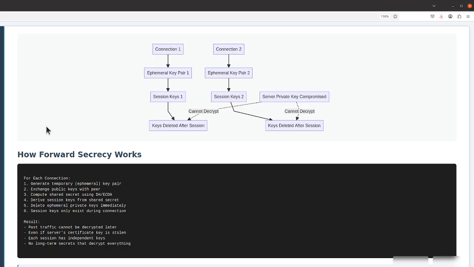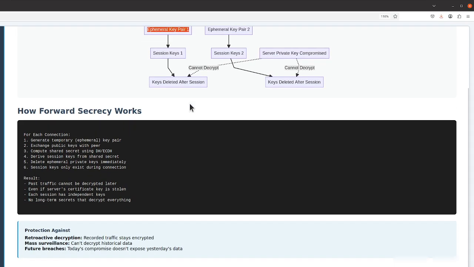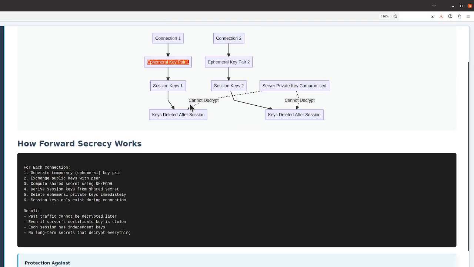TLS 1.3 achieves forward secrecy by requiring ephemeral Diffie-Hellman key exchange for every connection. Ephemeral means that the keys are temporary and are generated fresh for each connection. Here's how it works. The client generates a temporary key pair just for this connection, sends the public key to the server, and then immediately discards the private key after deriving the session keys. The server does the same thing with its own temporary key pair.